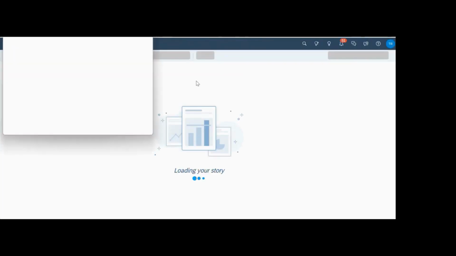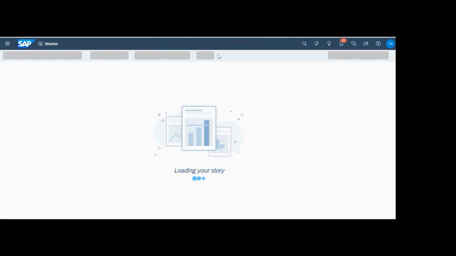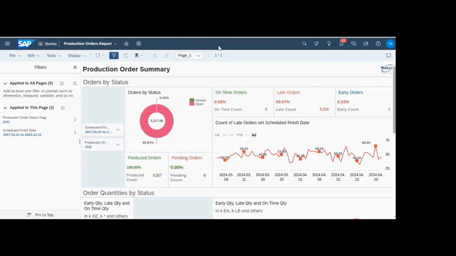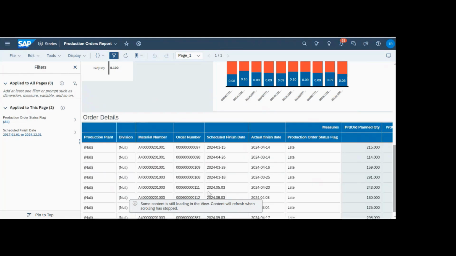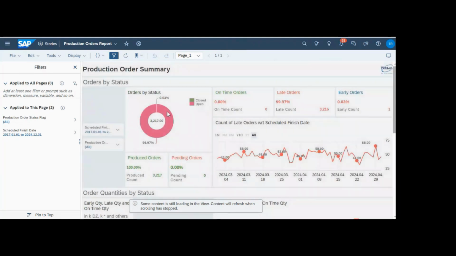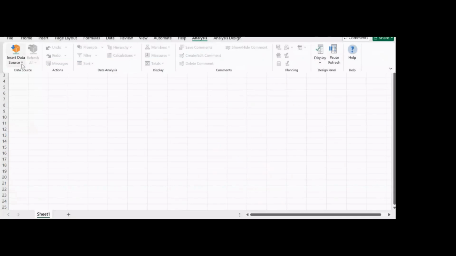So I'm going to switch back to the view mode, going from edit mode to view mode. This is loading the story. While this story is coming, this is real-time data that is coming from the S4 system to SAC via DataSphere. So all the data is completely real-time from S4.